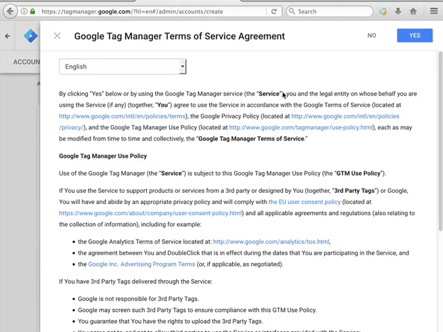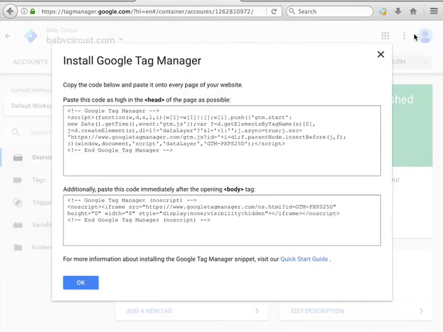You're going to have a whole service agreement. Read it if you want to, and then click on Yes. What you're going to get now is the code that you will need for Tag Manager. And what I want you to do is go to your blog or your website and replace the Google Analytics code with Google Tag Manager.